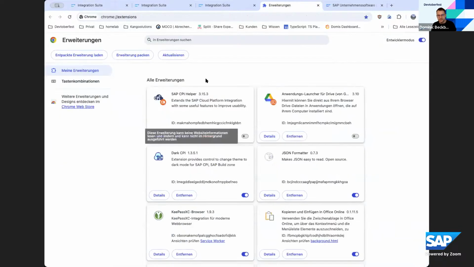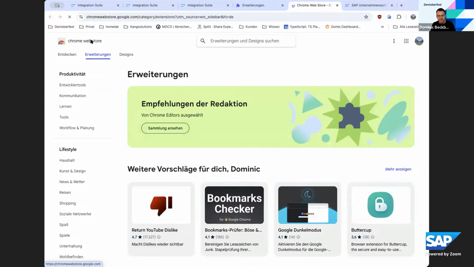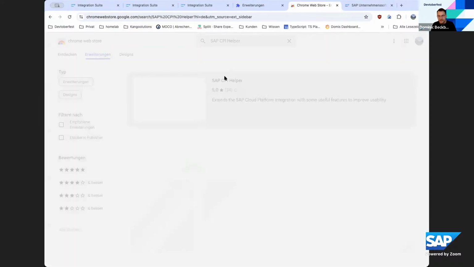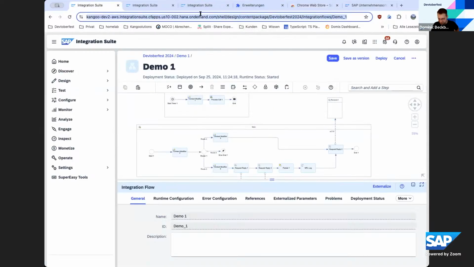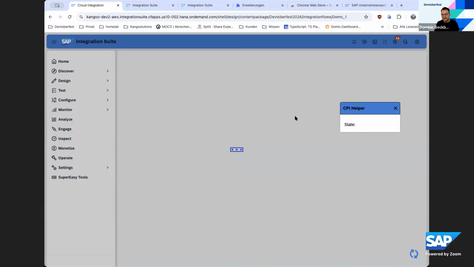Let's go to extensions. Let's activate CPI helper, and just for you to install it, go to Chrome Web Store and type in CPI helper, and this is the one. It's the same on Chrome and Firefox, really easy to install. So we installed it. Let's refresh the page. And it hacks somehow into the CPI user interface.